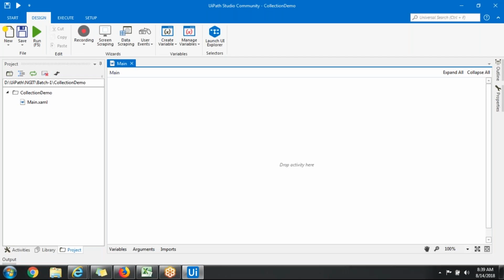Let's say, for example, you have employee numbers in one column. If you want to store the employee numbers in one collection, the list is the best place to accommodate them. So the list is one of the collection objects. Let's move on to how we are going to create a list object first of all.